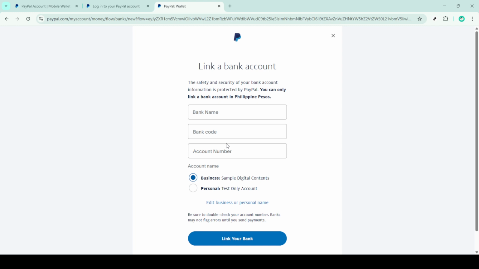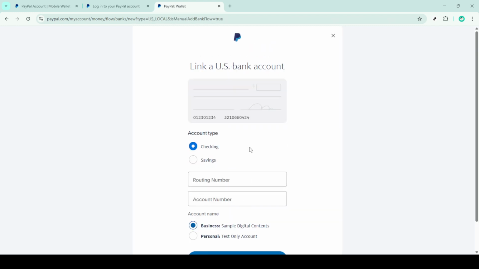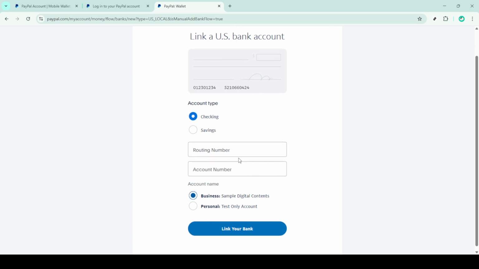Following this, enter your bank account number. Double check these numbers to ensure they are accurate. Any mistakes here may cause issues with linking your account correctly. With all your banking information entered, proceed to click on Link Your Bank.